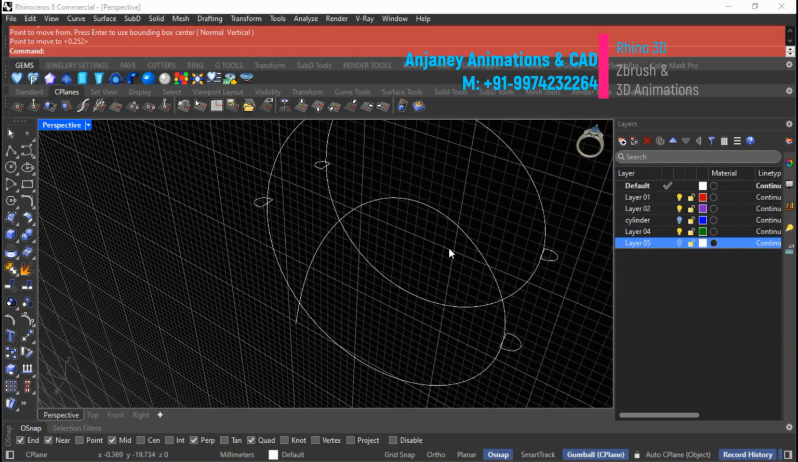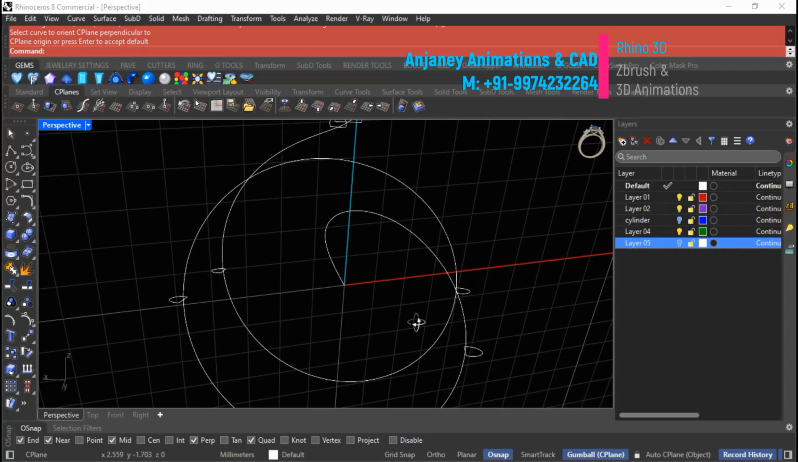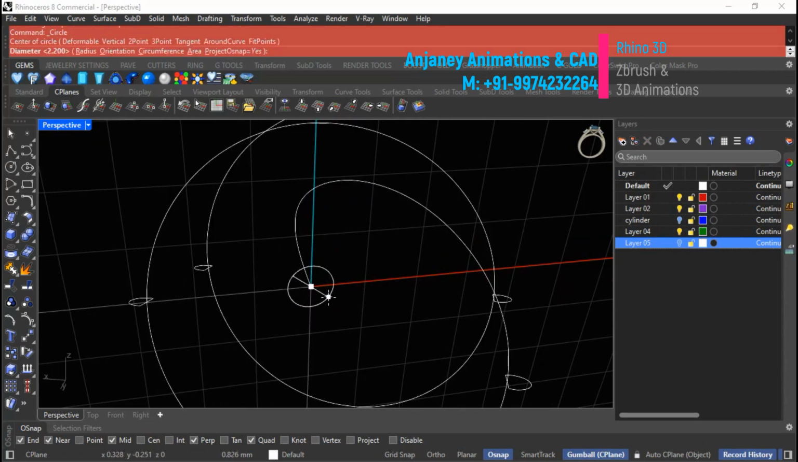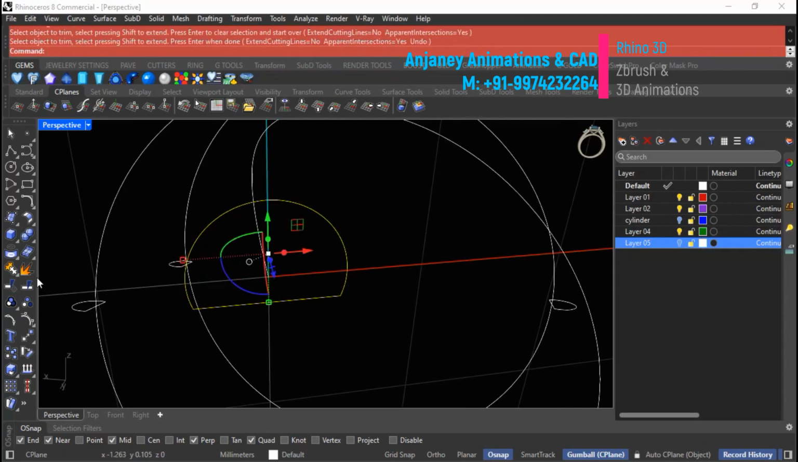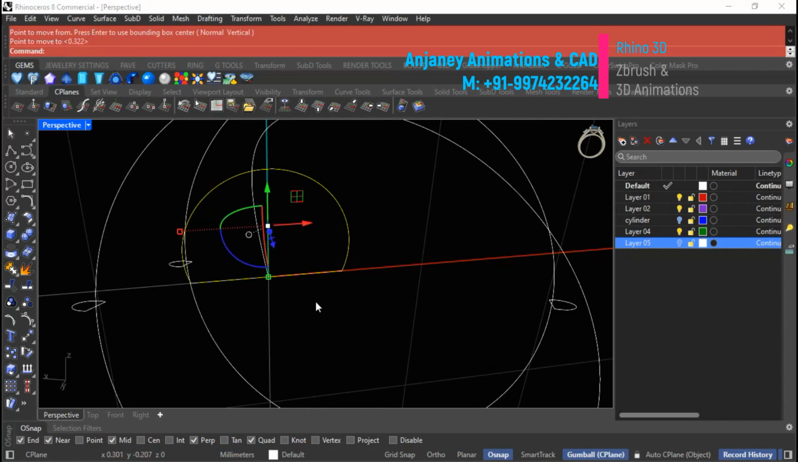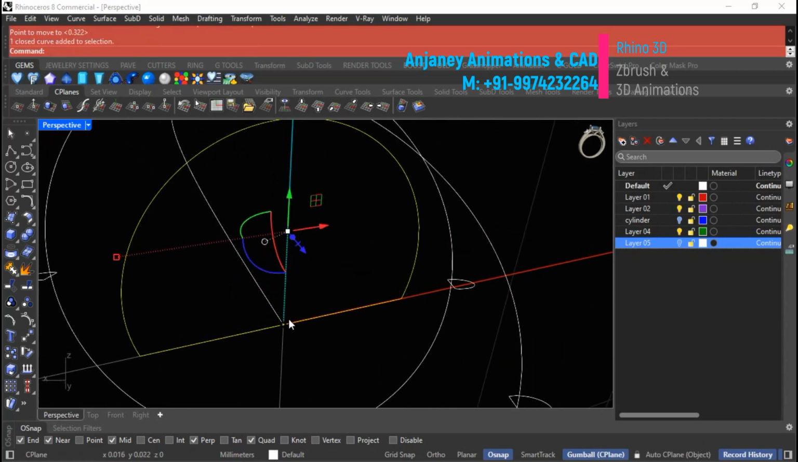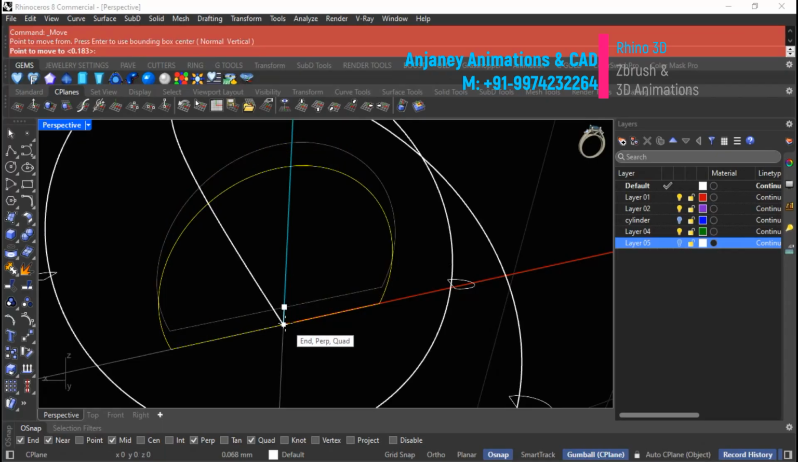So we are going to use C plane, and C plane will be helpful to specify the cross section with the proper orientation according to the curve's tangency. Its orientation will be automatically set if we use C plane perpendicular to the curve. Now let's trim the extra portion and then join. Now move this curve to the end portion. Okay, now let's reduce the size for the tail. You can use the scale command.